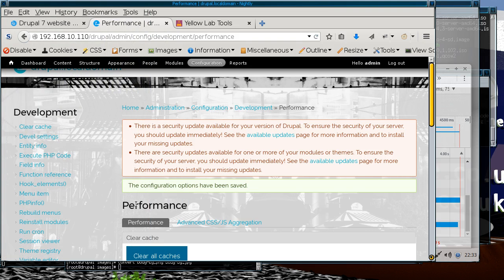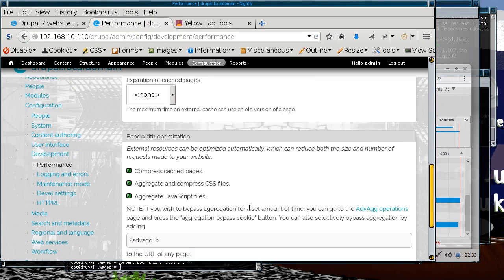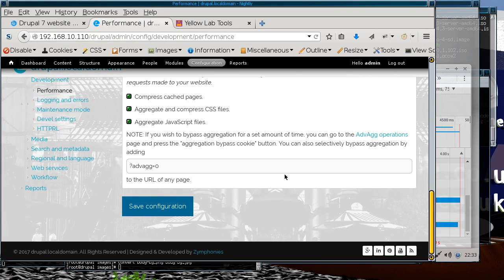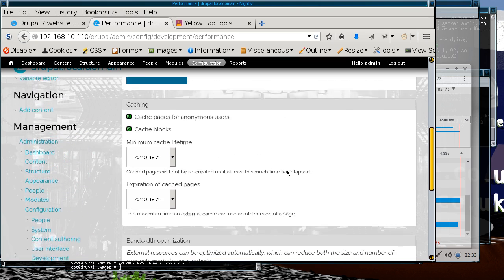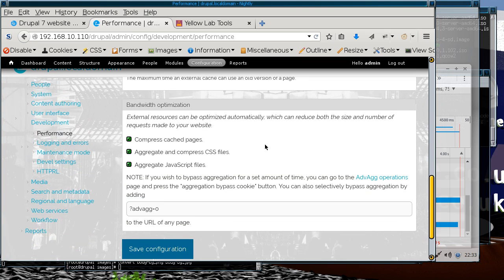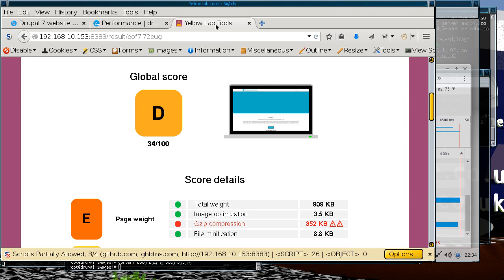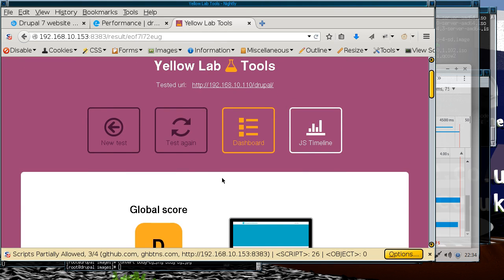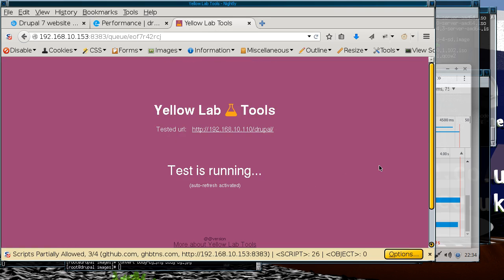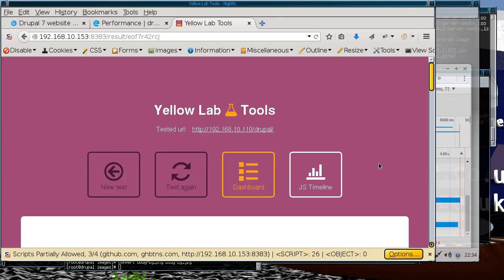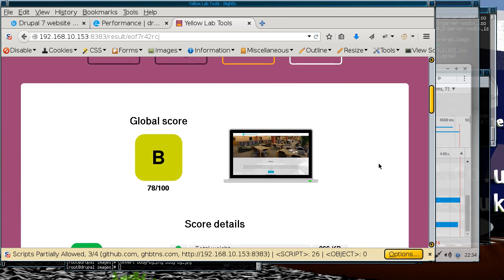And I have to admit, in my testing, these are the settings that actually did the most to speed things up. So okay, with those settings on now, if we go back to the Yellow Lab Tools and run the test again. Ooh, see, now we've gone from a D to a B just by clicking 3 buttons.